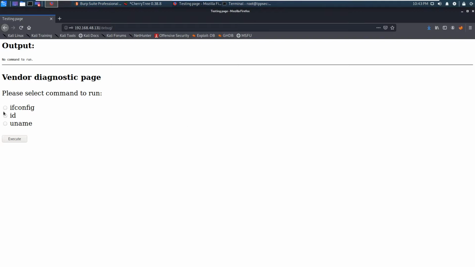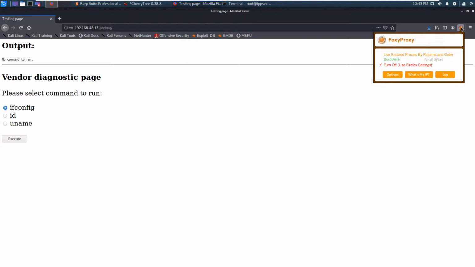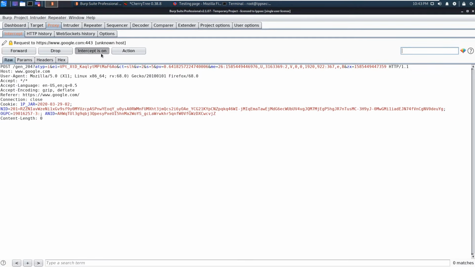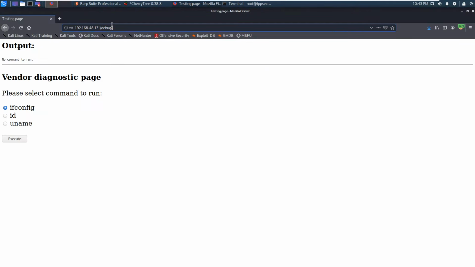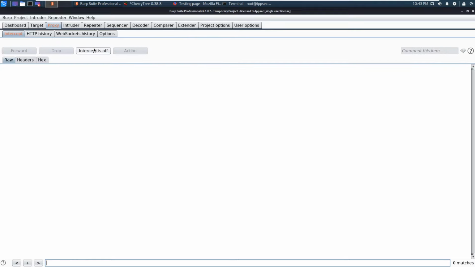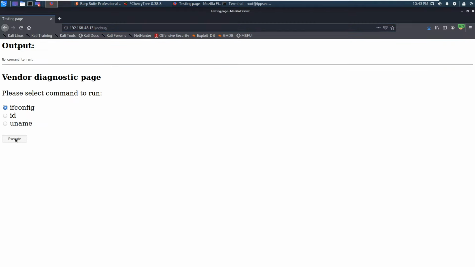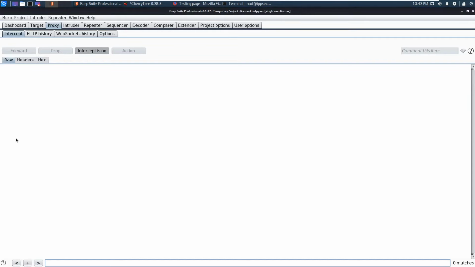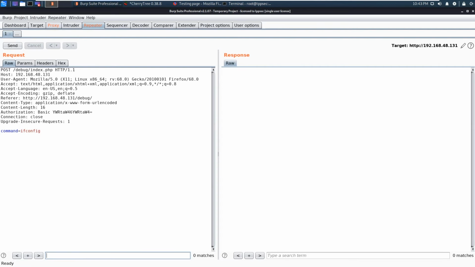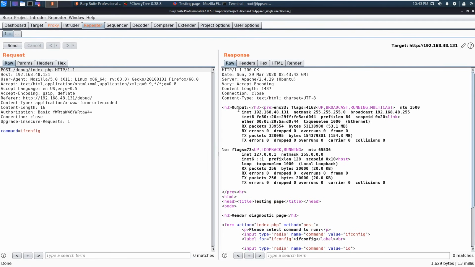So let's see. Click that. Burp Suite, Proxy. Let's clear the cache. Run this. Get debug. I actually want to click ifconfig. We send it to Repeater, and we can see it's running the output of ifconfig. So we can probably change this to be any command we want.